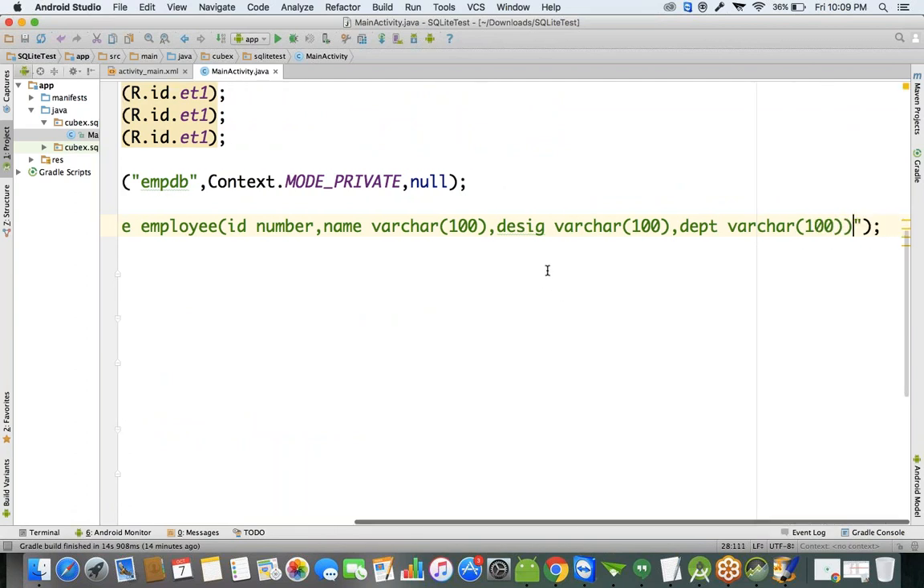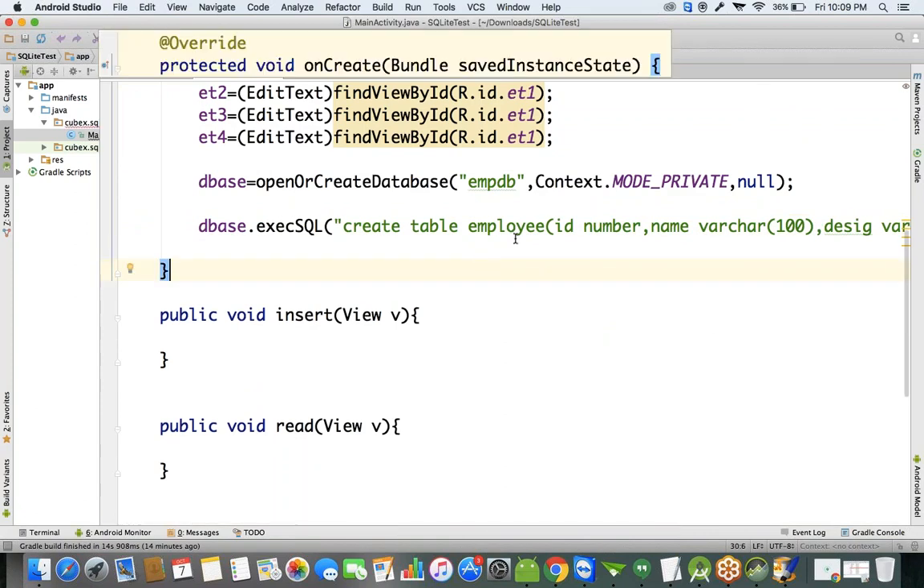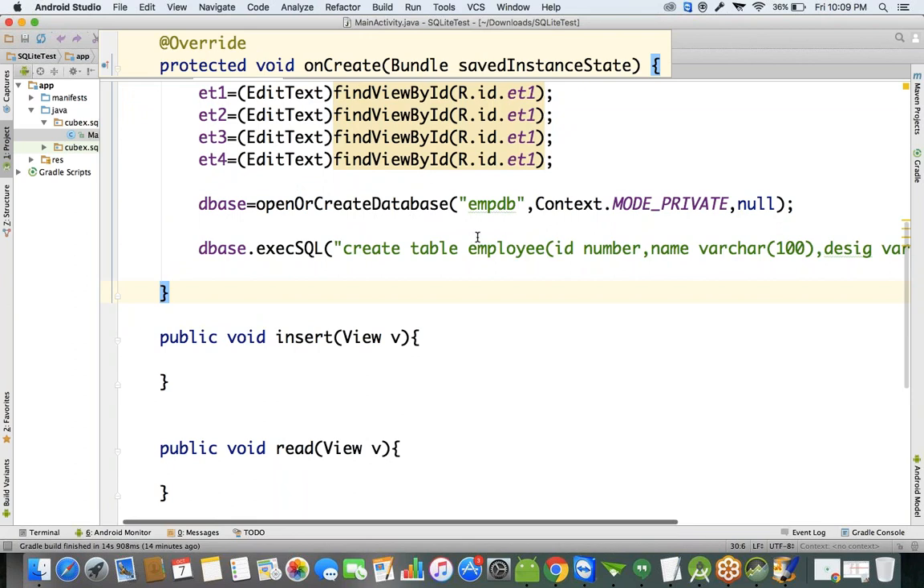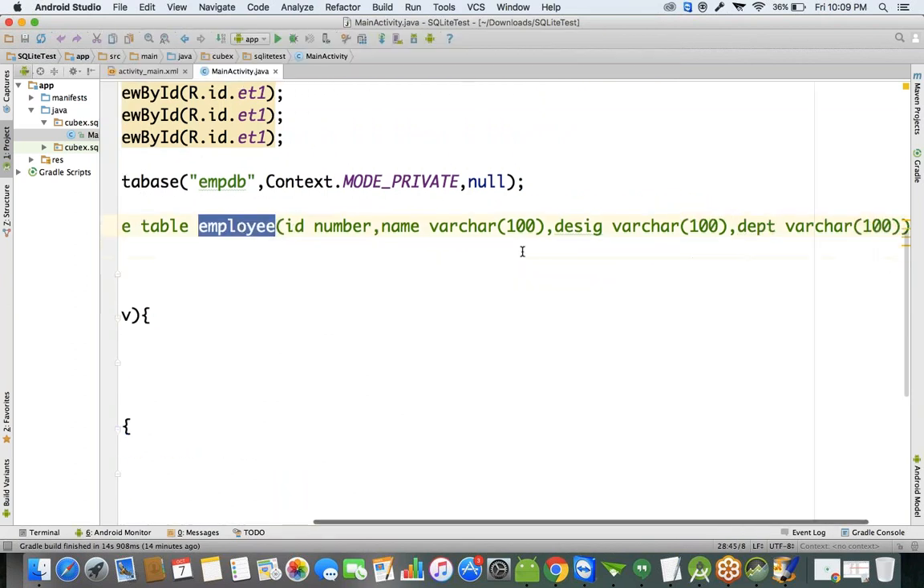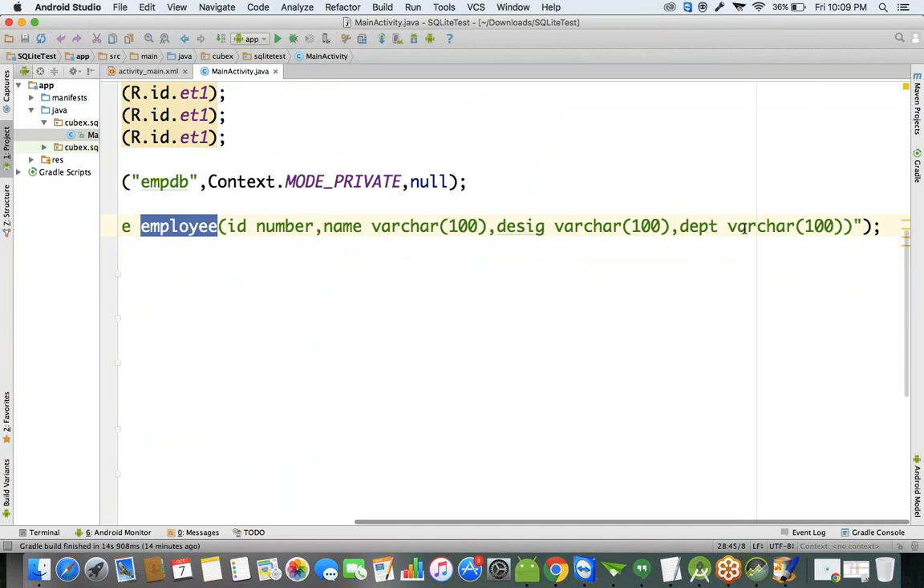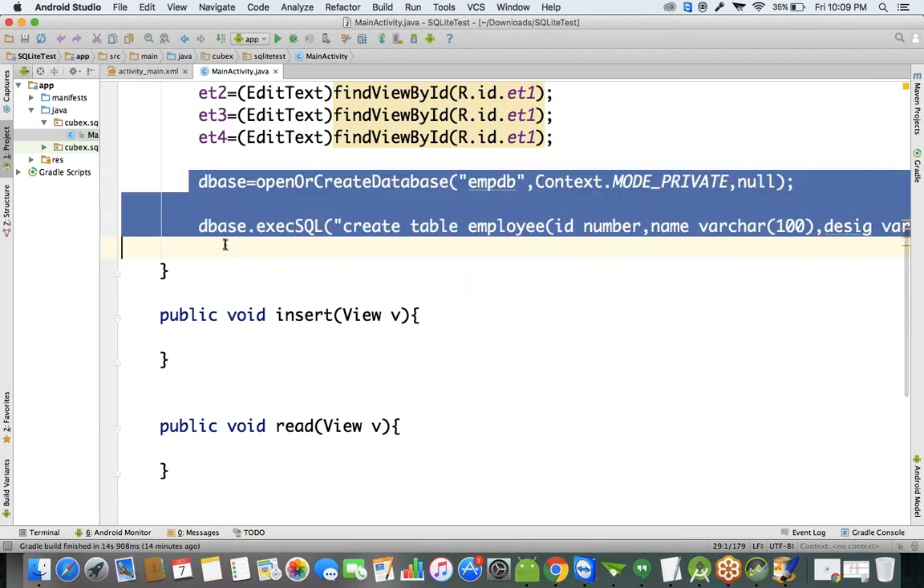So here we are creating a table with the name employee, with 4 columns: ID, name, designation, and department. By using this statement, it's going to create the database, and it's also going to create the table.